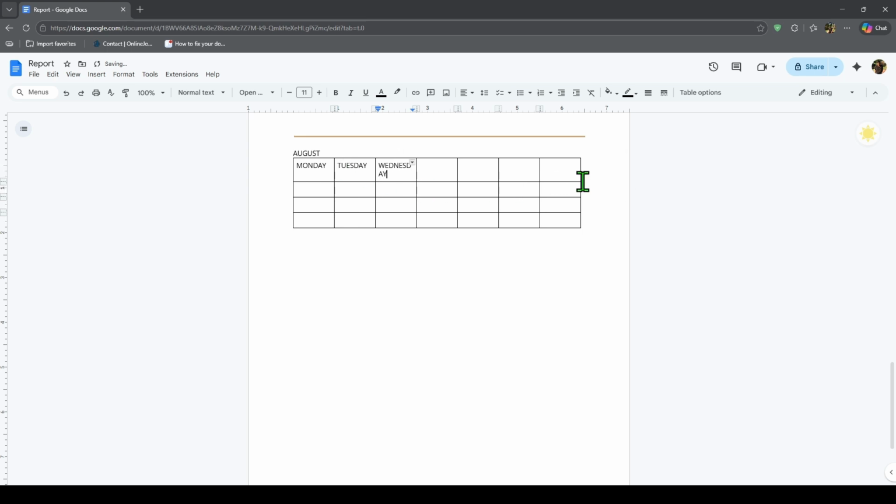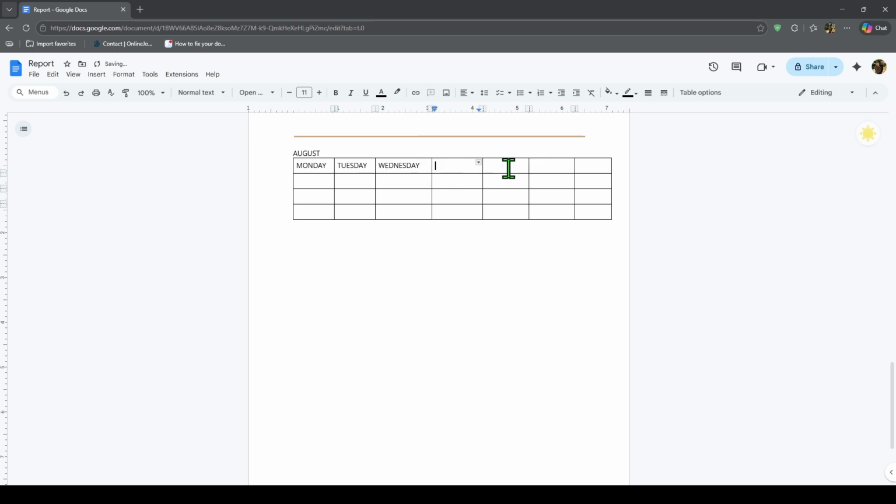Drag the column borders to make each day box wider and adjust the row height so you have more room to add notes, reminders, or events. You can also bold the weekday names, center the text, and use colors to make weekends or important dates stand out. If you want a reusable version, save the document as your own calendar template.